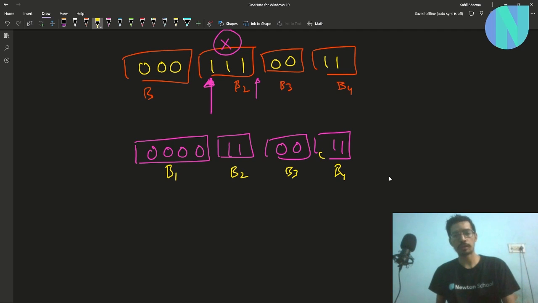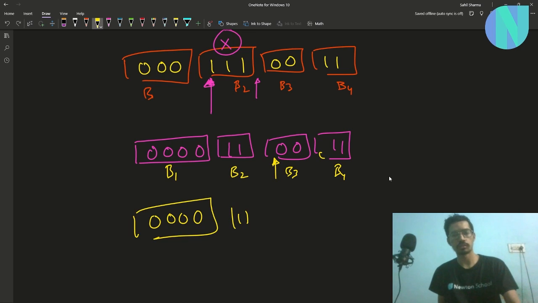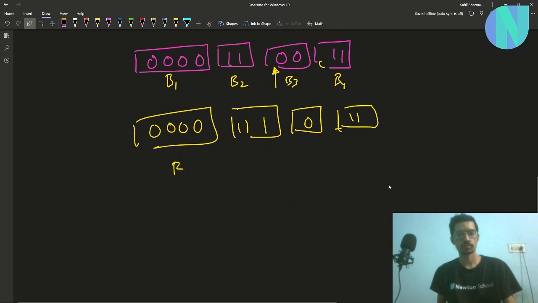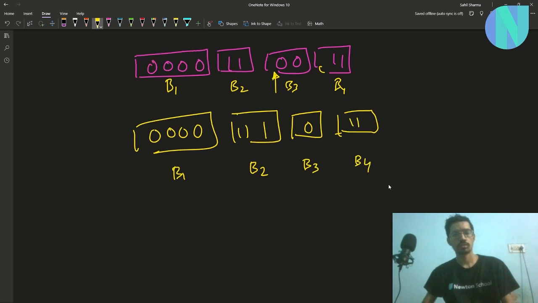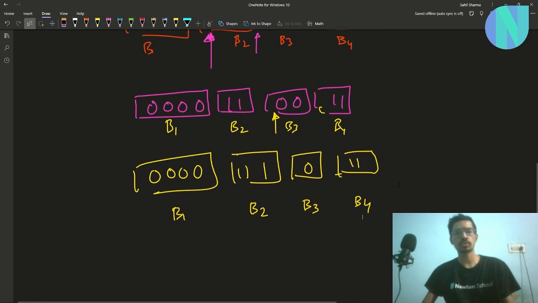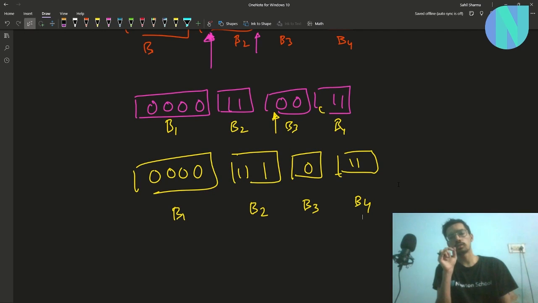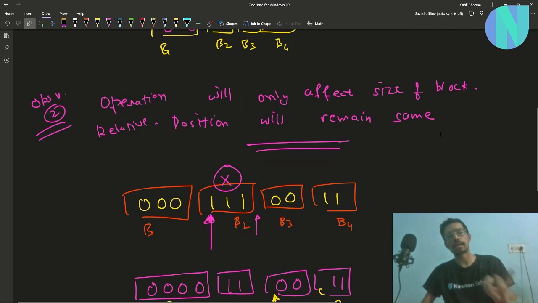So again, if you apply an operation on, let's say, the following border of B3, you will get 0, 0, 0, 0, you will get 1, 1, 1, you will get a 0, and you will get 1, 1. So you can see again, the size of B3 decreased and the size of B2 increased. So the positioning of blocks is remaining the same, you can only change the size of your blocks. So that is the main observation that will help you solve the problem.